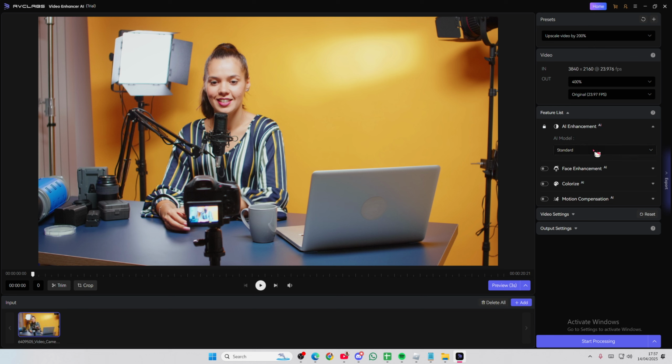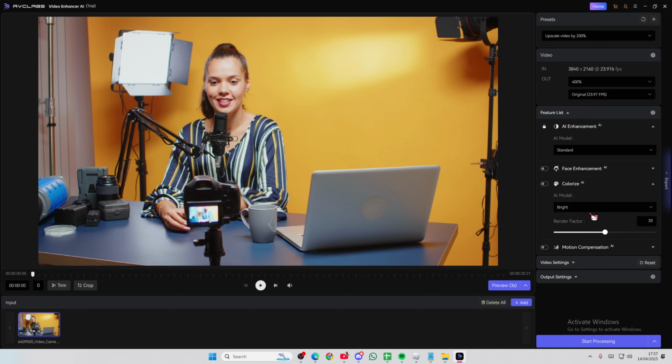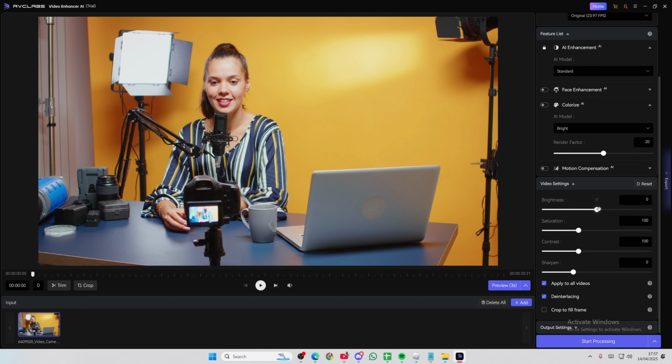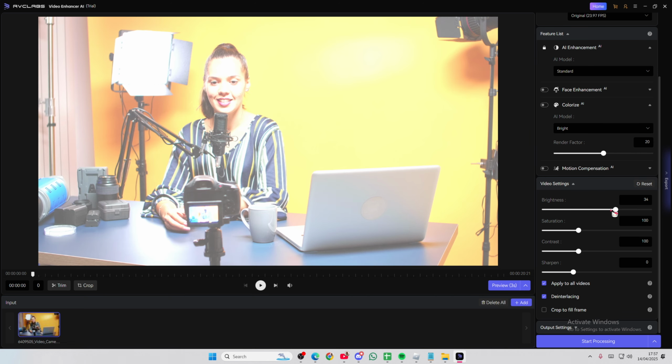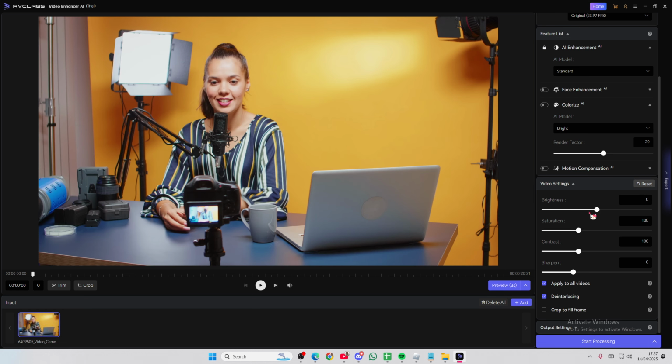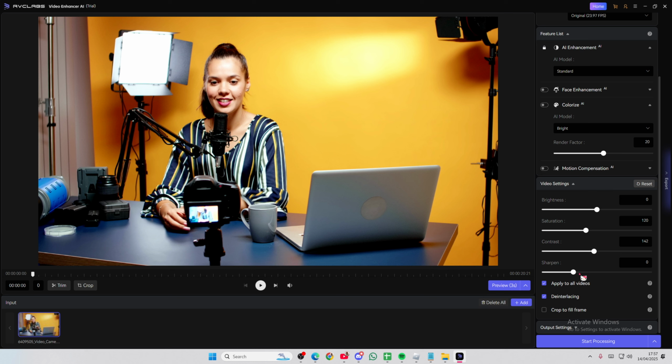Feature list, you can adjust all of these. Go to video settings. Here you can adjust the brightness, and I'm going to reset it actually, and the saturation and the contrast of your video. You can even add sharpen to enhance it even more here.